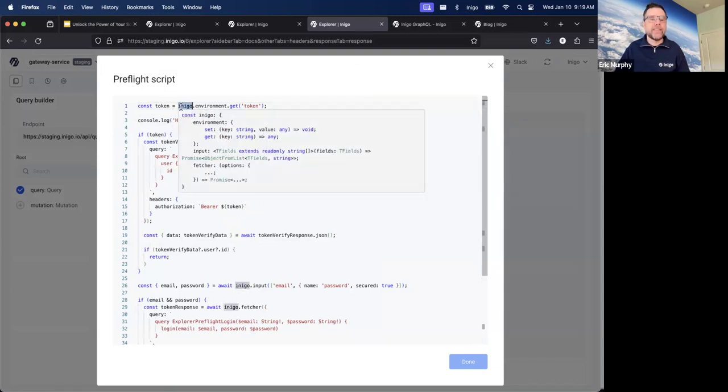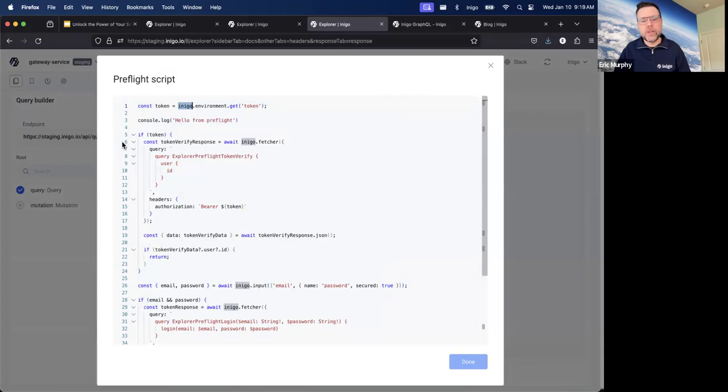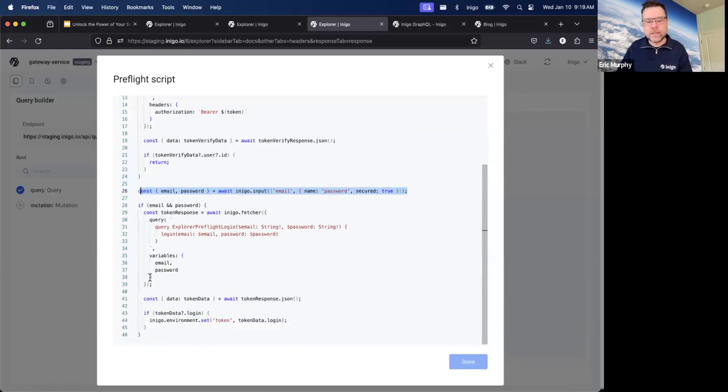And we have an Inigo JavaScript object that you can use. It's built in, and you can use it for easily executing some GraphQL queries. You can use it right here for capturing user input. So this will bring up a dialog box with an email and password field. Then you can enter that information, and it'll execute a query to authenticate against our GraphQL API. Then down here at the bottom, it sets the environment variable with the token. That's really cool how that's all integrated.